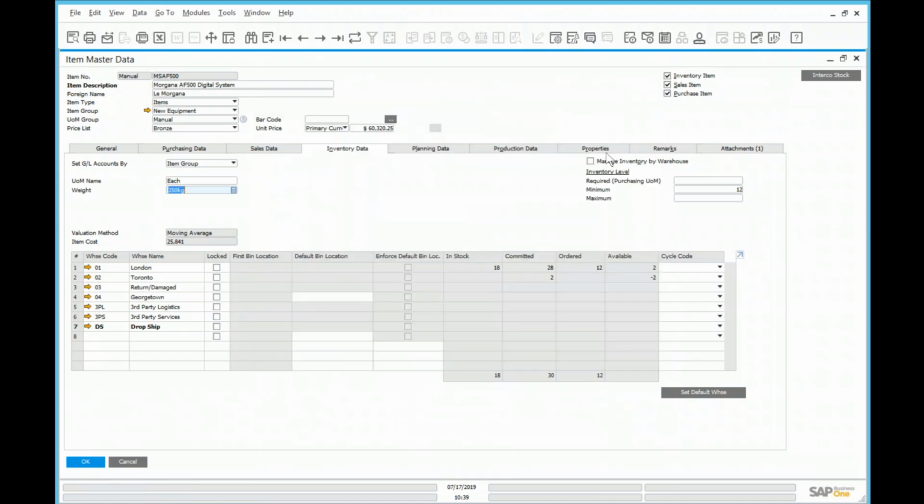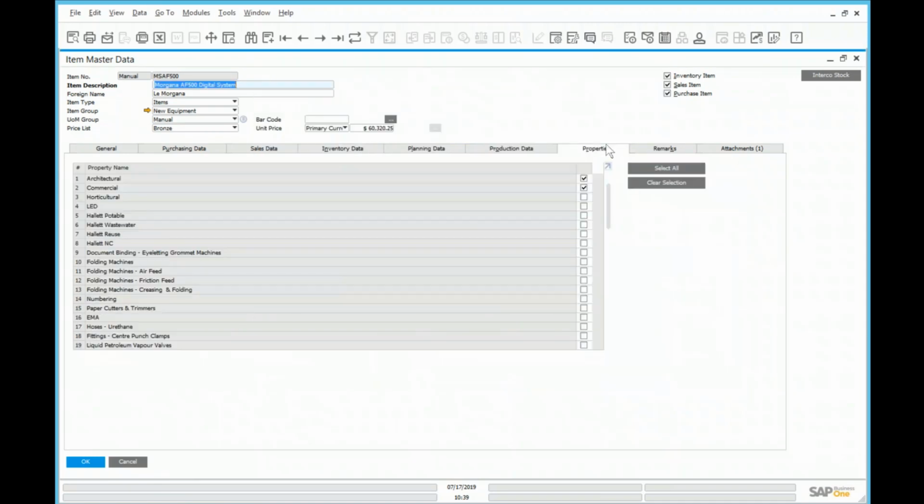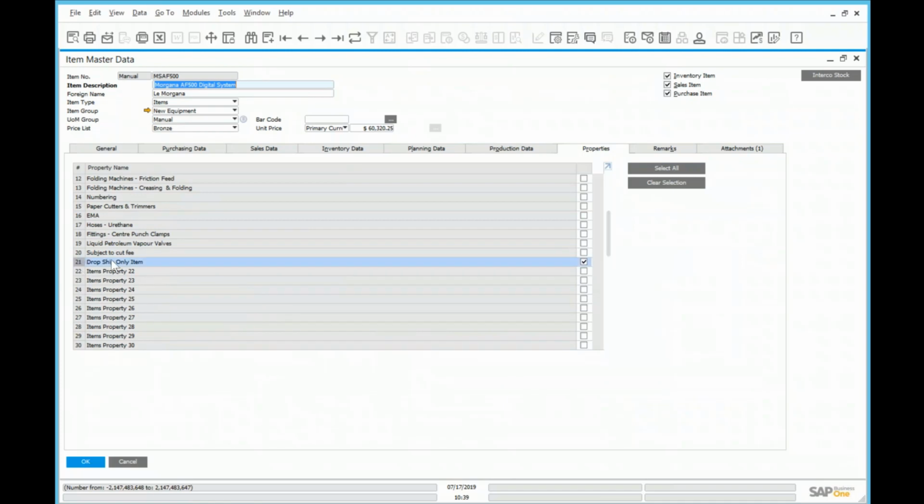Another thing you can do under item properties is you can also define a property called dropship only item. And this is really for reporting purposes. So whenever you want to run a sales analysis report for all your items, for your only dropship items, you can select this property within your reports and it'll filter just these dropship items in your sales or purchasing analysis reports.